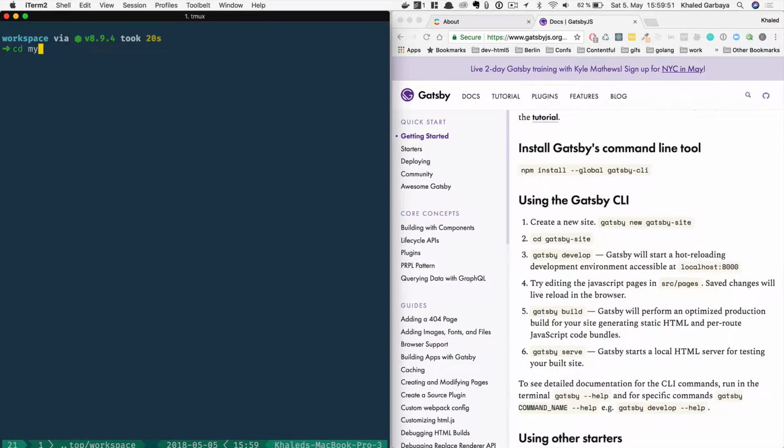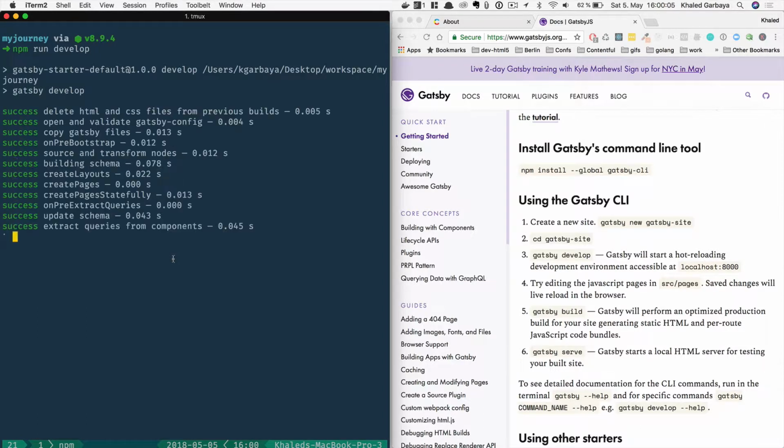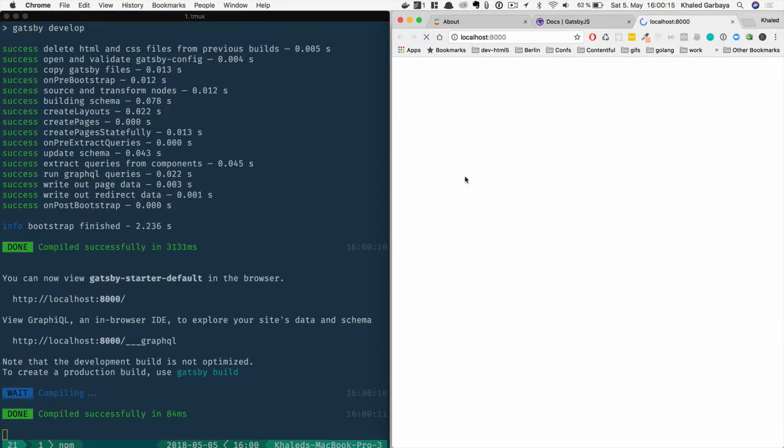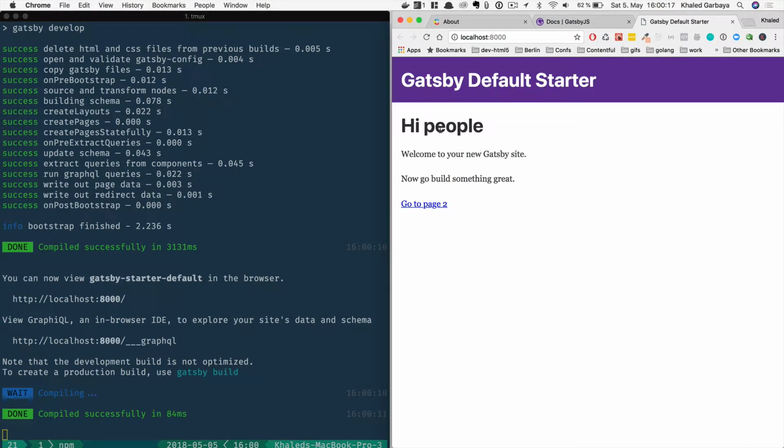So it's called my journey. So I'm here. To test that, we can do npm run develop. So this will spawn a dev server, and we can actually locally preview the website. And if we make any changes to the website, the server will do an auto refresh for us. So this is the basic template provided by Gatsby. But we actually need to change some stuff.